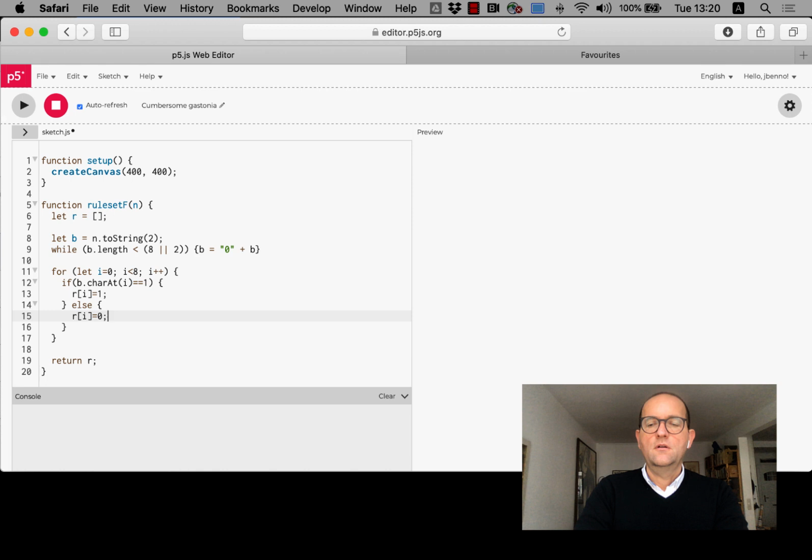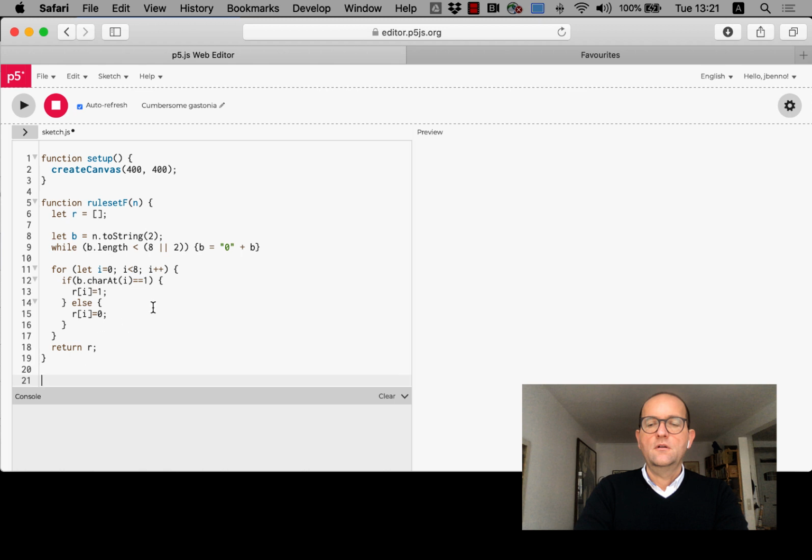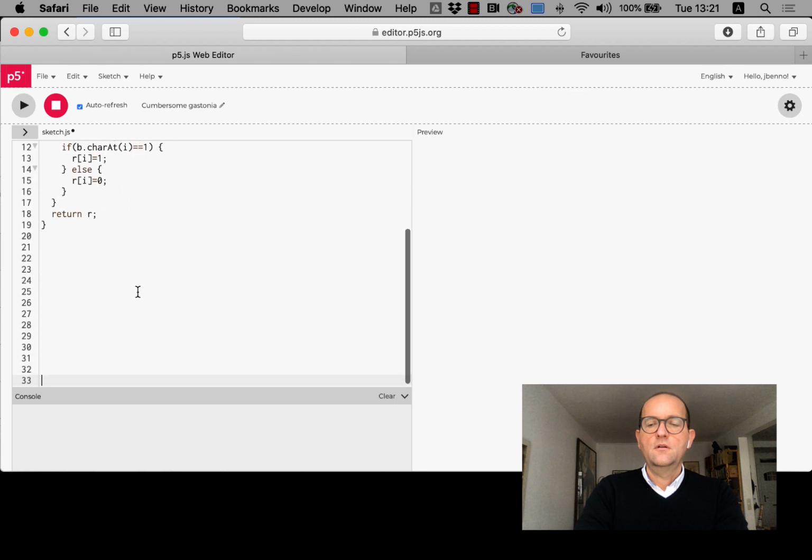It's a very simple way of transforming our input, which will be decimal, like 254, into first a string of zeros and ones of exactly the length 8 in binary representation, and then use that to return an array with 8 positions that are either 0 and 1. So this is what we have done here. We return the R. This is our function of rule set.